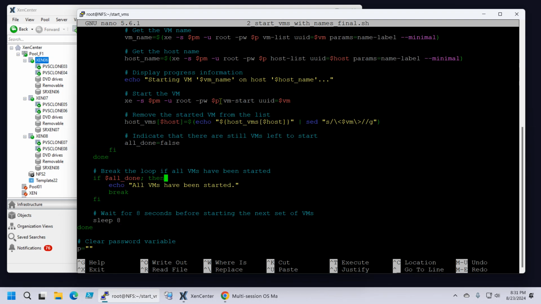This is the part that stops the script when this variable is depleted. Then it breaks the while loop. And of course, here I mentioned the delay between the starts, 8 seconds. And finally, we remove the password stored as a variable. So this was it. Thank you for watching.